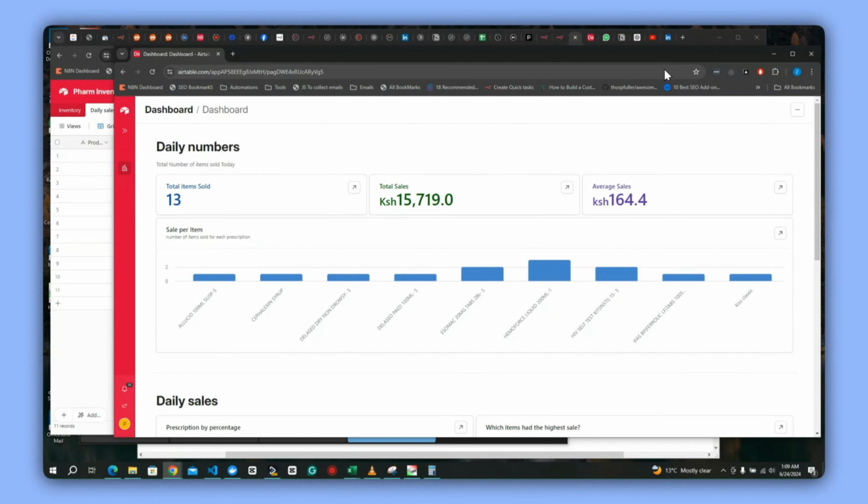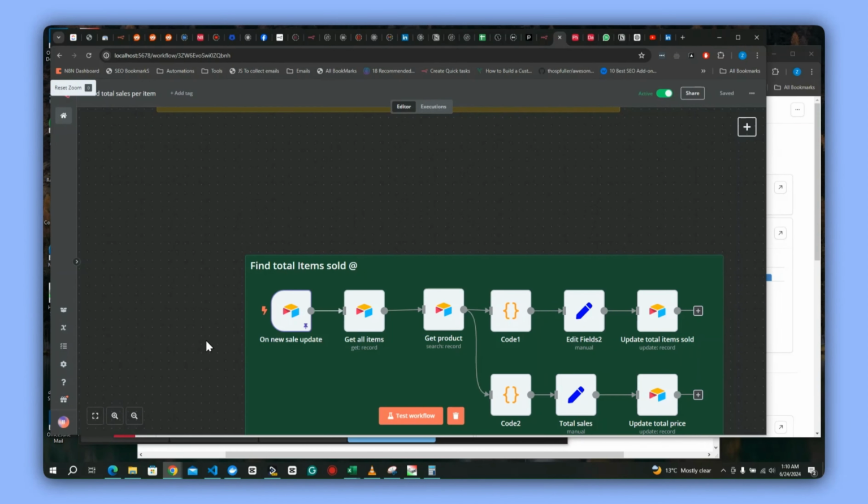This is how you can automate a pharmacy management system using n8n and Airtable. For this one, you shall just be using the free version, but you can also use the commercial version. So to begin, I'll just show you the workflows you shall be using.